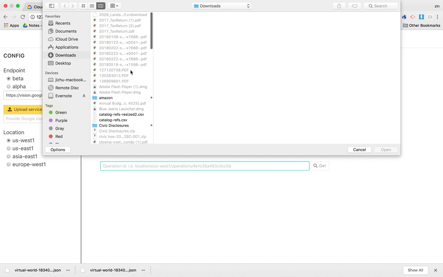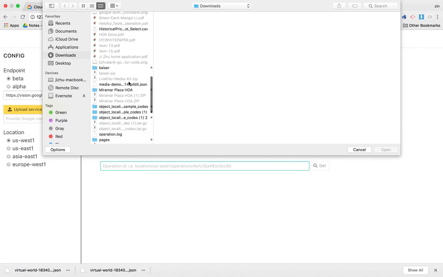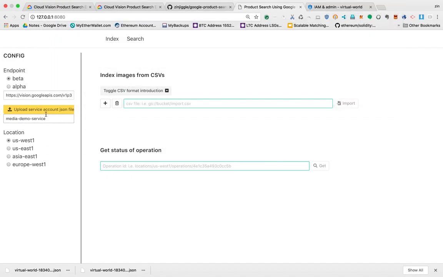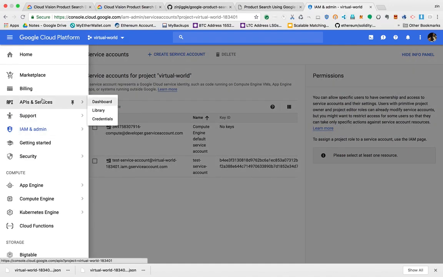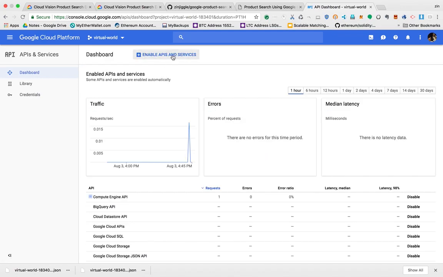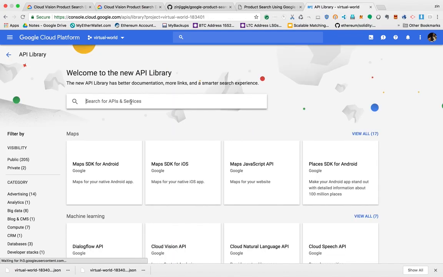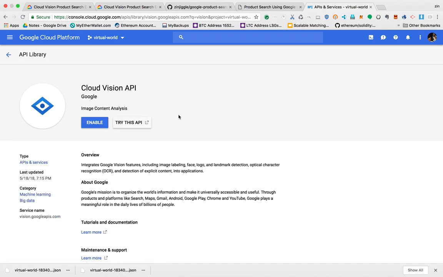Where is my service account key? Okay, so this one. And the next thing, I forgot to mention, you also need to enable the Google Product Search API on your project. So go to the API and services dashboard, click enable API and services, search for Google Vision API, and then click enable.